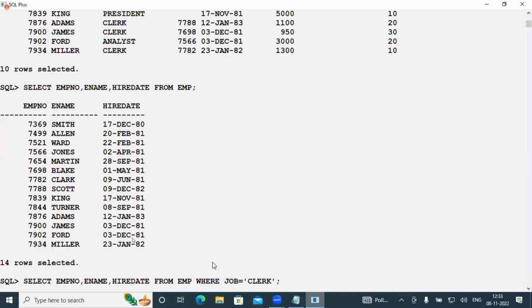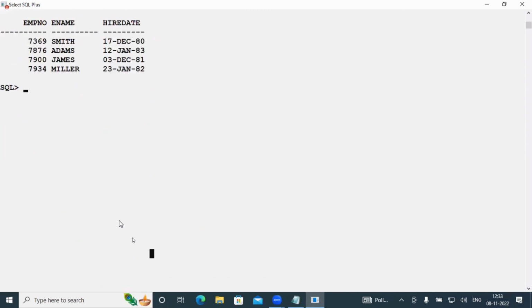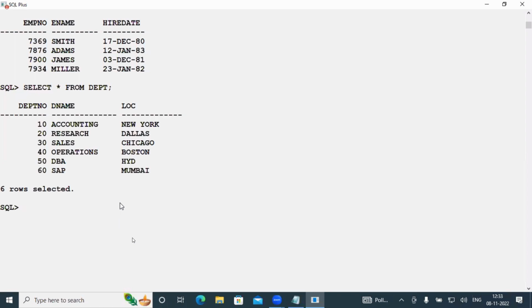Suppose one of my tables I'm calling: select * from DEPT. Here DEPT is called the original table name, and it is a permanent name. DEPT number, name, LOC, these are also original and permanent column names.